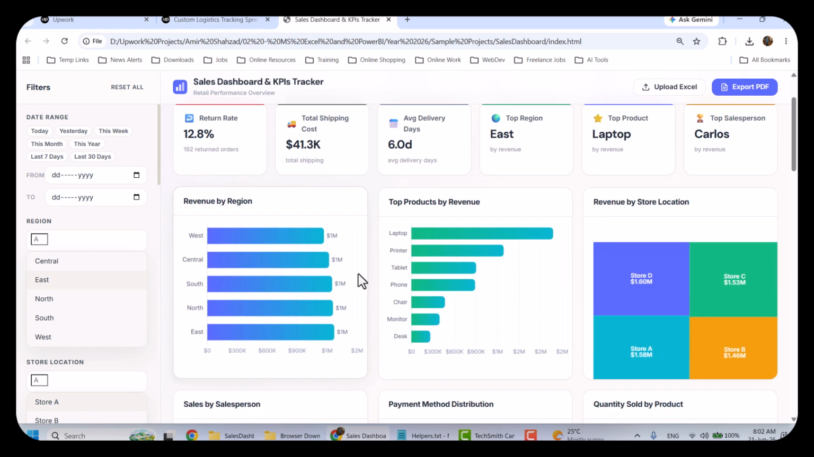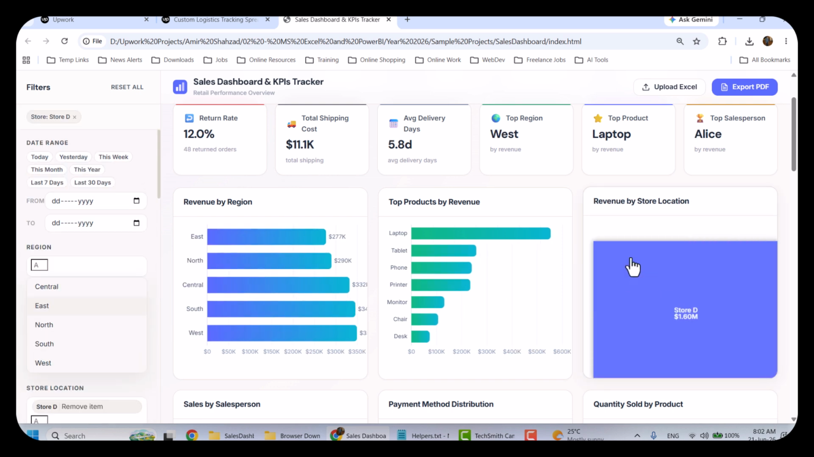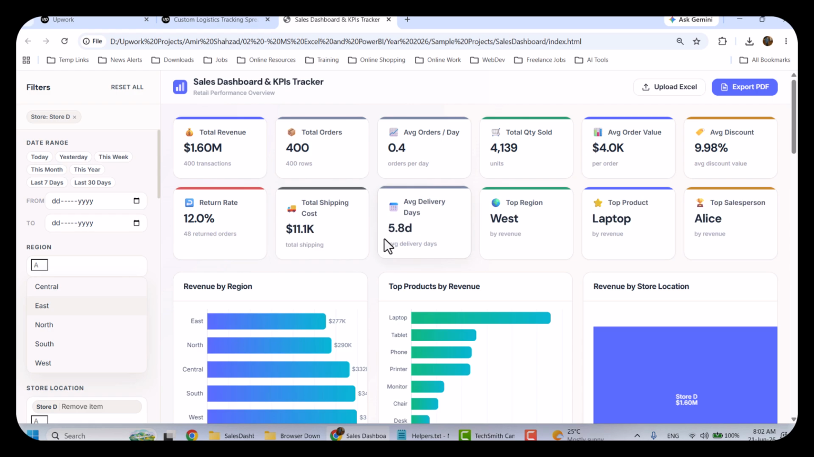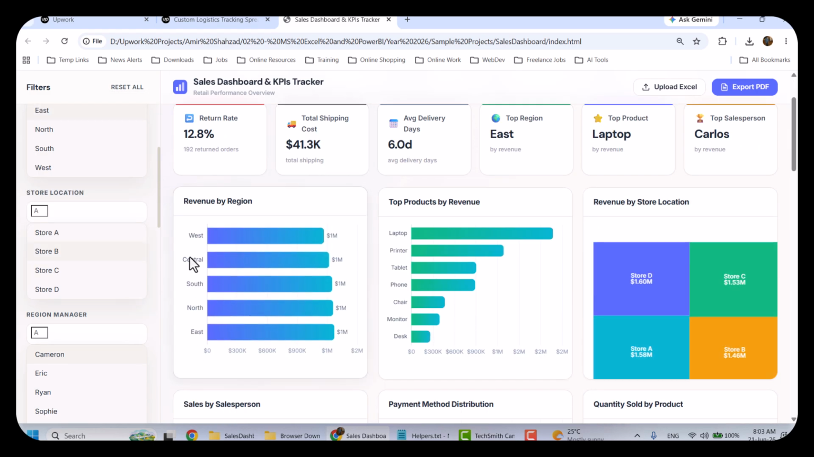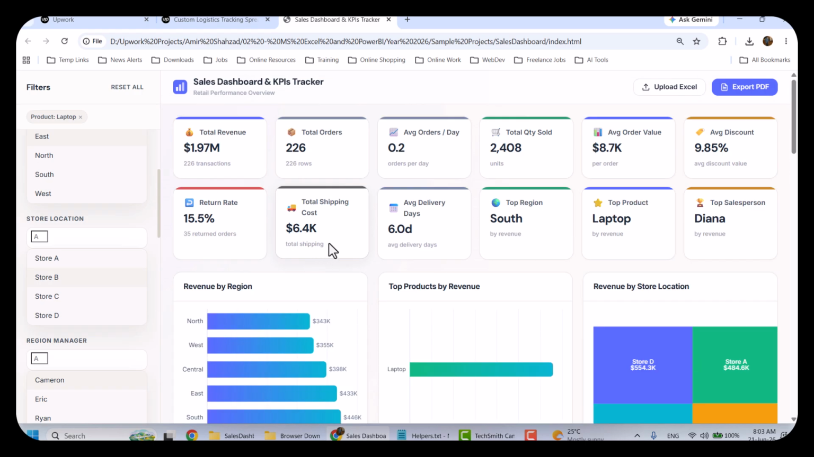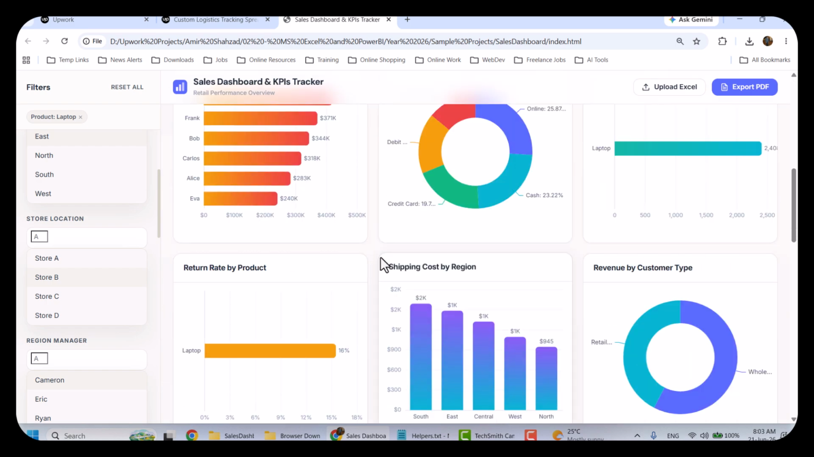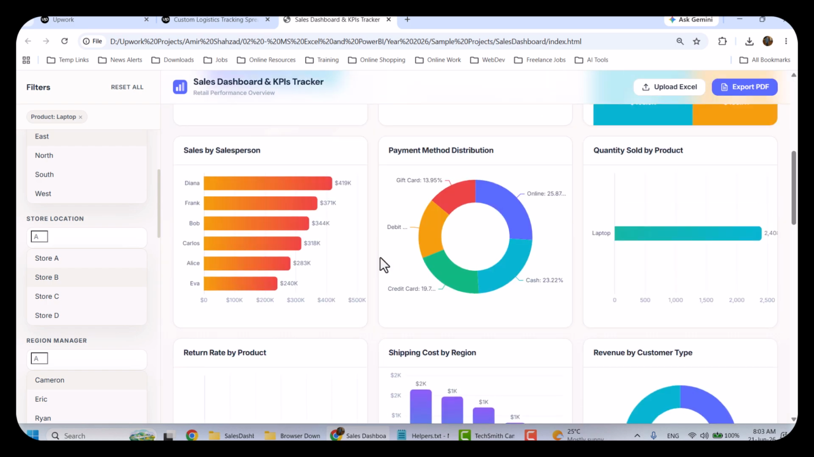Now all the charts can be drilled down. For example, if we want to see only the data for store D, we can apply the filter from here, but we can also click on this, and all the data is now showing up for store D, and the filter is already applied, as you can see, right? Similarly, we can drill down data for any product. For example, we only want to see the laptop. So now this is total revenue, $1.97 million, and the whole dashboard is updated for laptop.